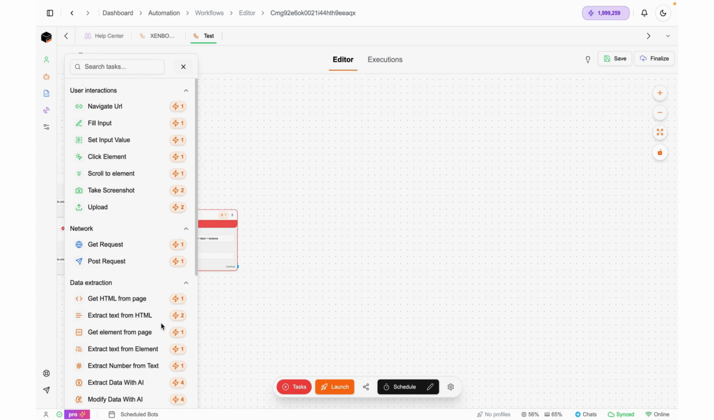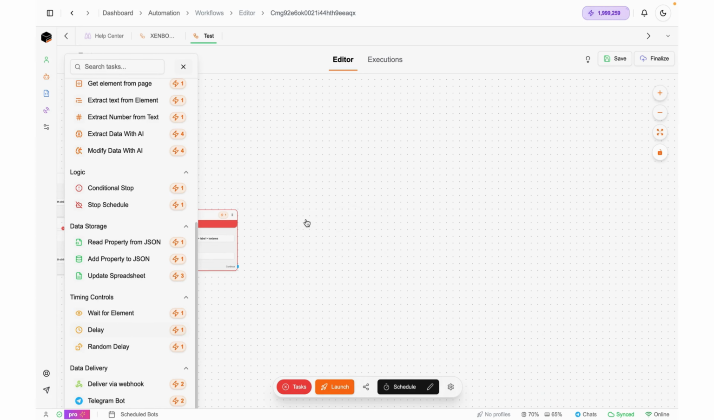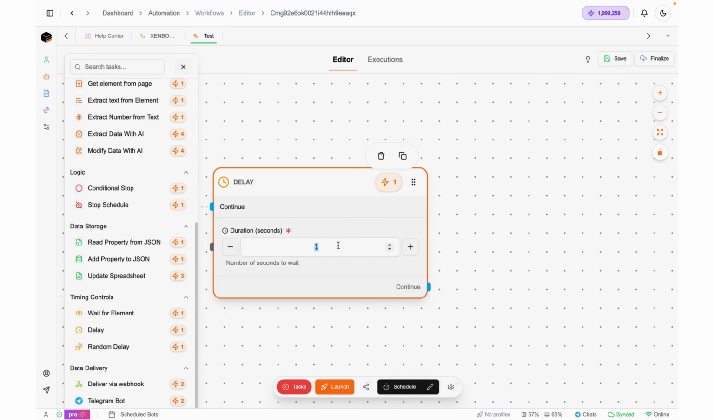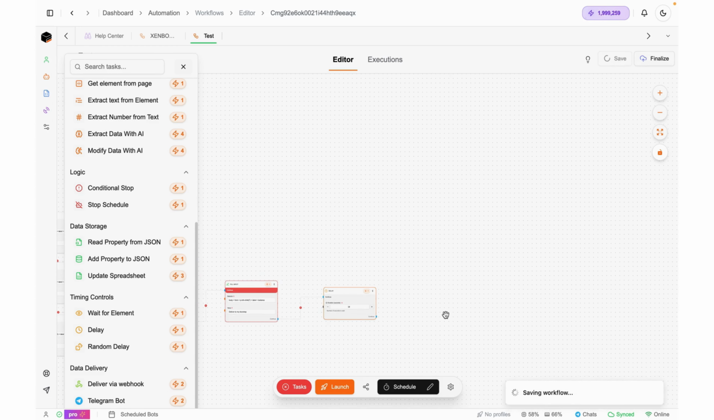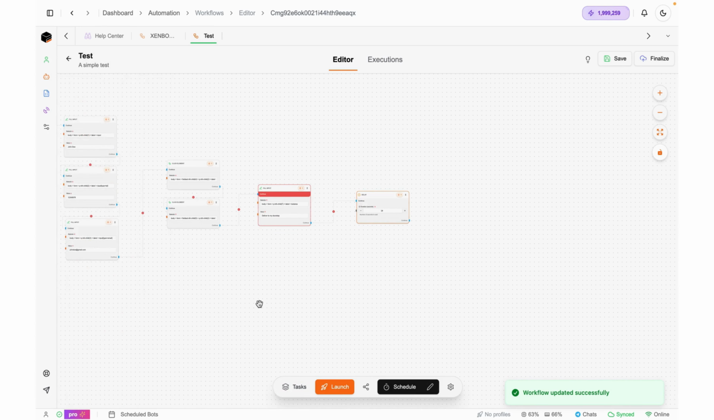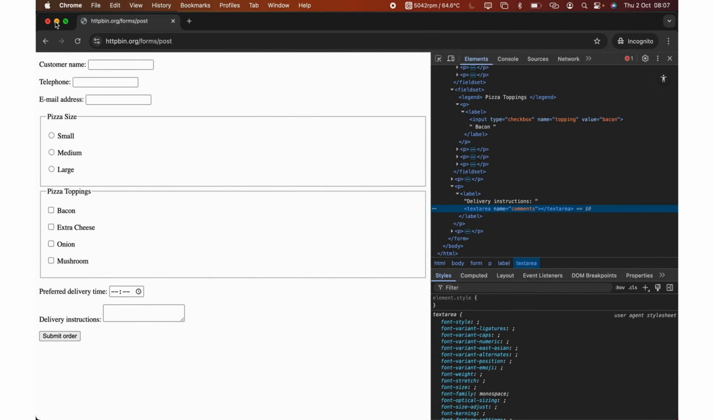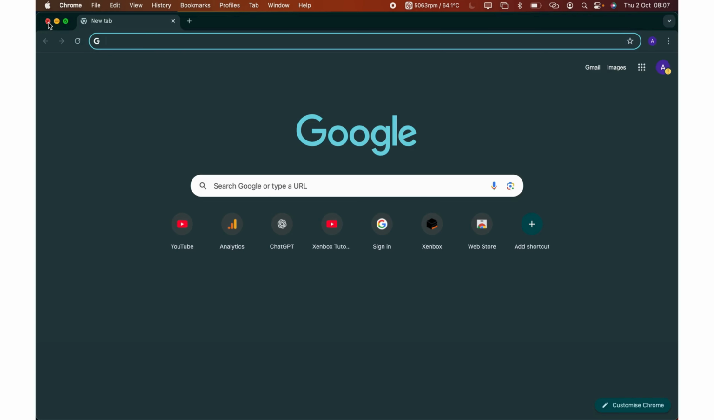Before I test, I'll add a delay task at the end. This tells the bot to wait a specific number of seconds before closing the browser. For example, I'll set it to 10 seconds. This allows me to observe the bot's work before the session ends. Now let's save our progress and test. I'll click Launch.